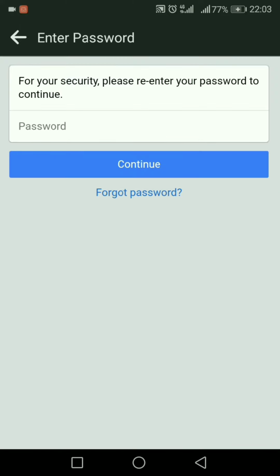So for security reasons, you will be asked to enter your password. So you just do what they say. After you are done adding your password, press continue.